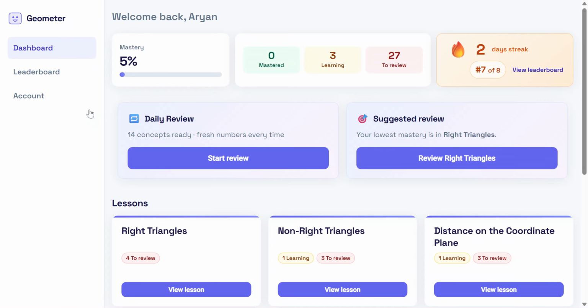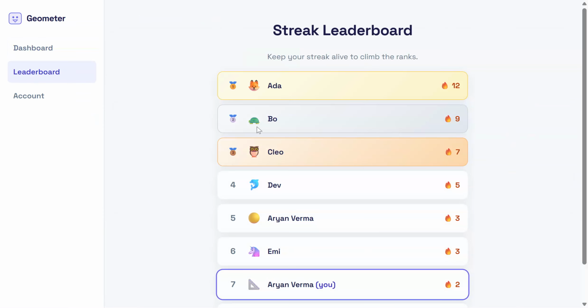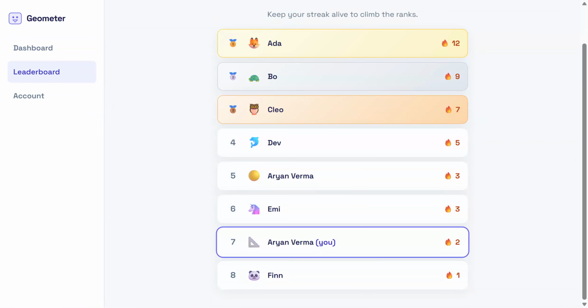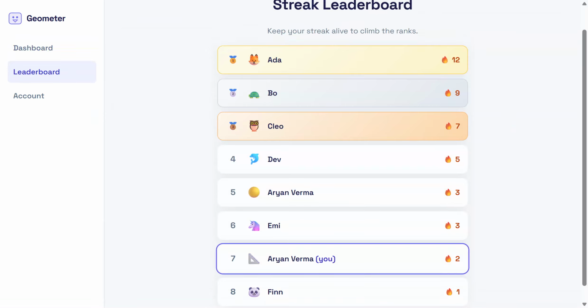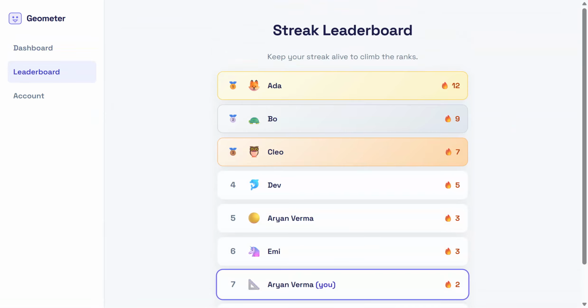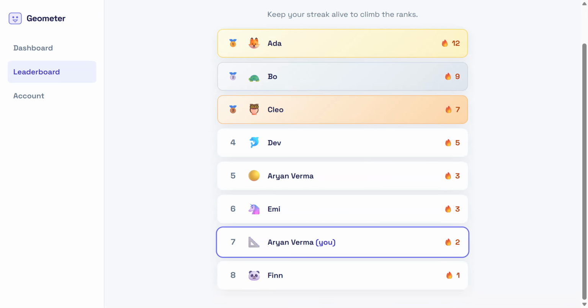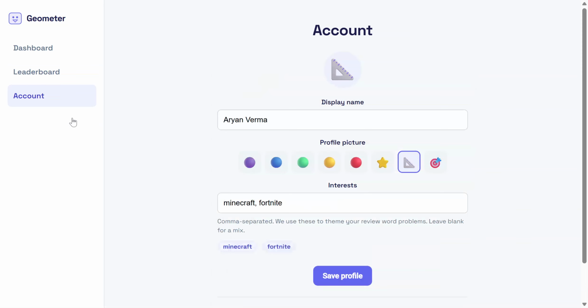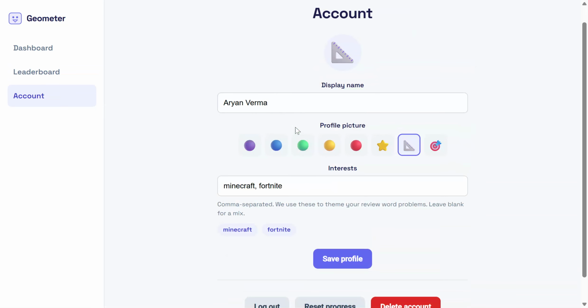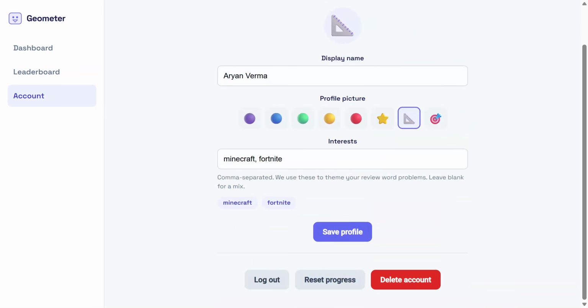I also implemented a leaderboard. This is just a fun feature to have some sort of extrinsic motivation for users to log in and get a streak, so they can compete with their friends to see who can keep the streak running the longest. I also created the account page, which is basically the same thing, but I added one small thing which is very important: interests.